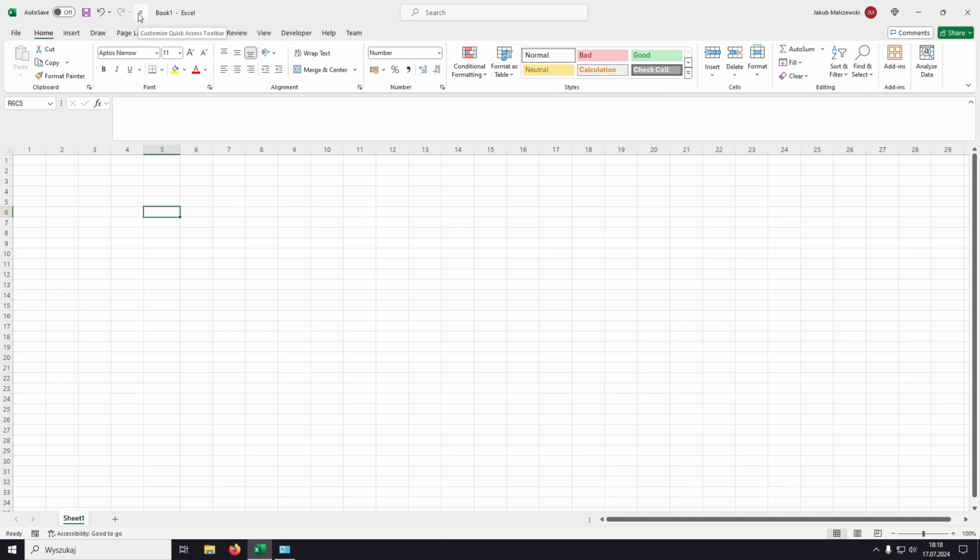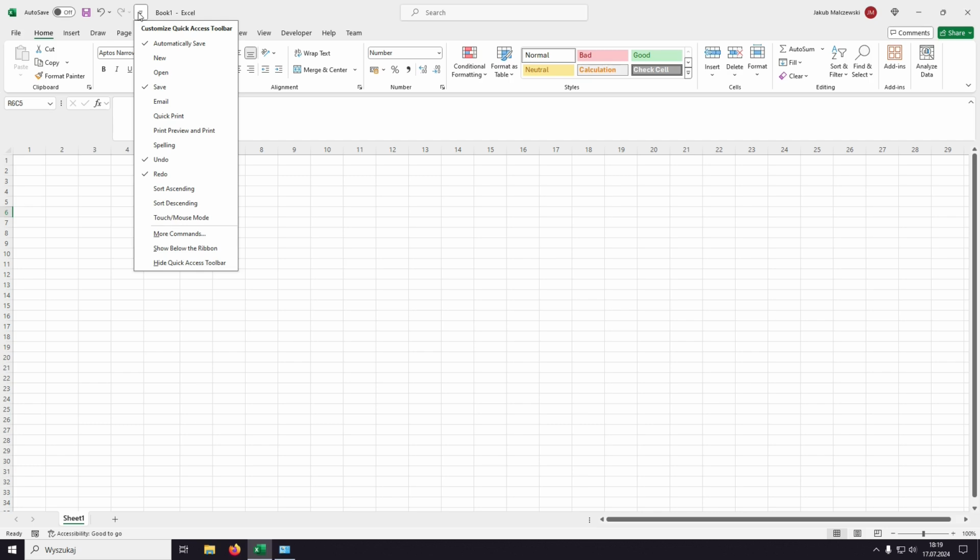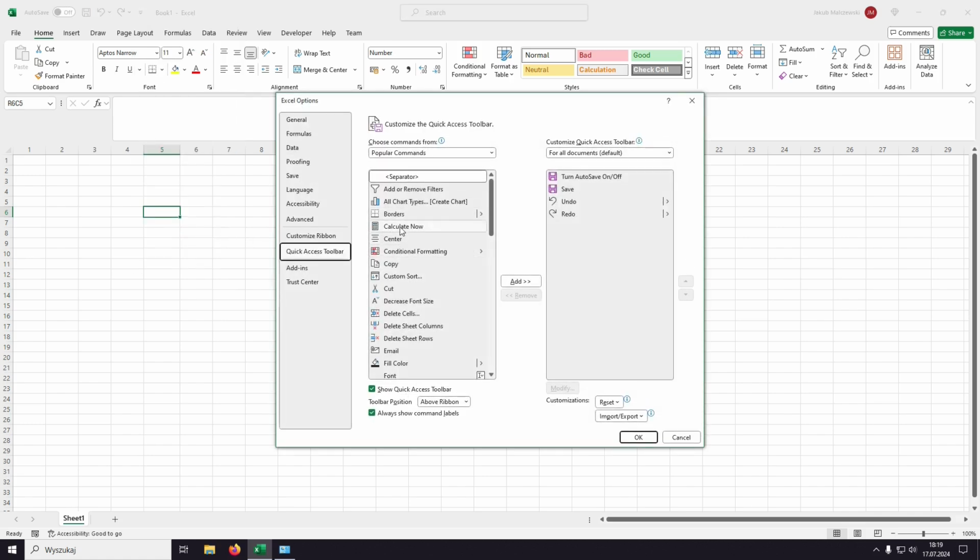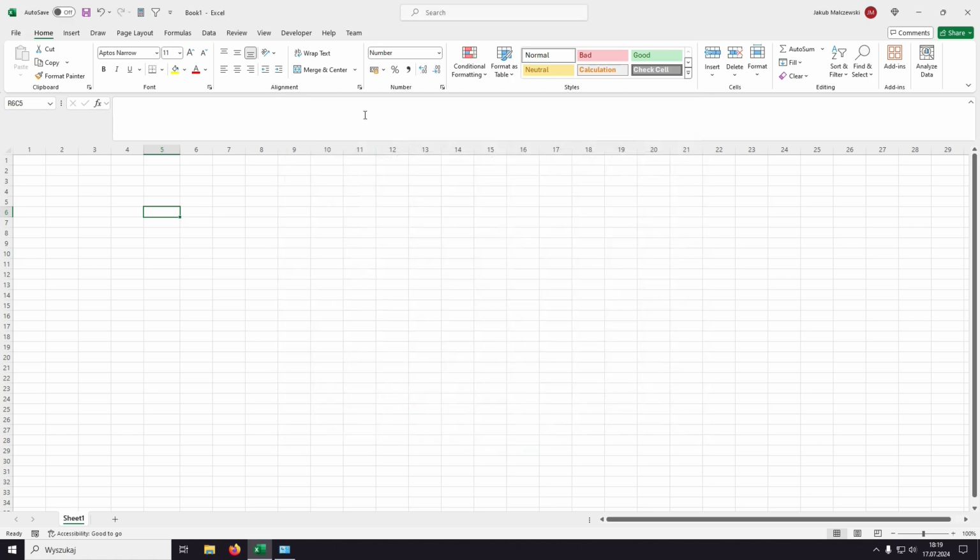Now let's see what the Quick Access Toolbar actually is. If I click here on Customize Quick Access Toolbar and I select More Commands, I can actually add commands to my Quick Access Toolbar. I do that by selecting a command I need and just clicking Add. I can do that for multiple options, so let me add filters. If I click then OK, you can see that those icons were added to my Quick Access Toolbar.